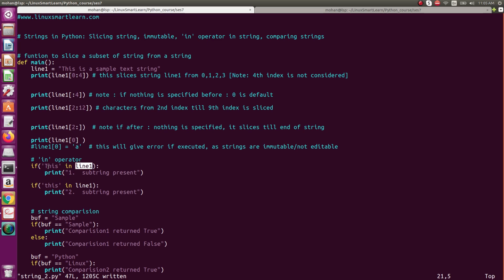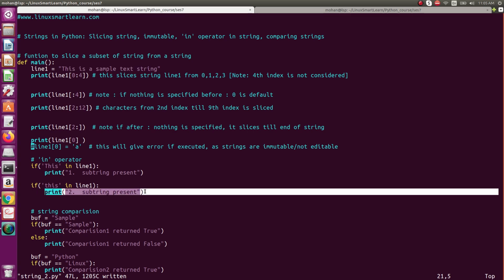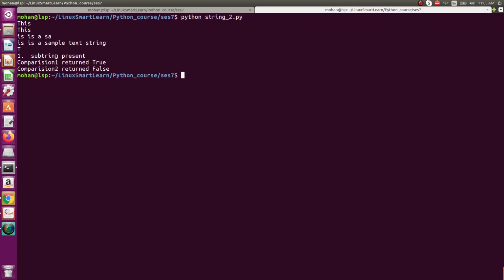Now let's say instead of capital T we have given a small t in "this". Now this looks for the substring in the given string. We can see that we have capital T in "This", but we do not have small t in "this". So this is not present in the given string. It returns false, and since it returns false, this print is not printed. So print 2 is not printed here. We have got only the first print. The second print is not shown on the output.